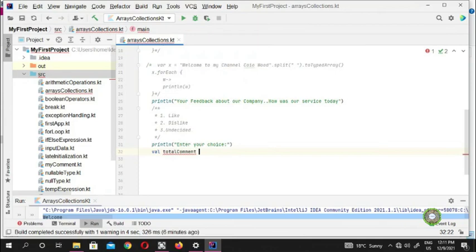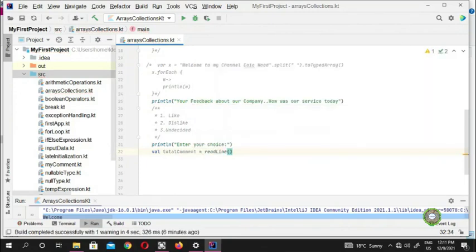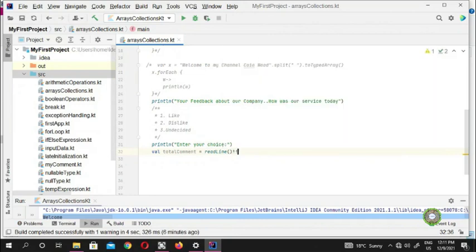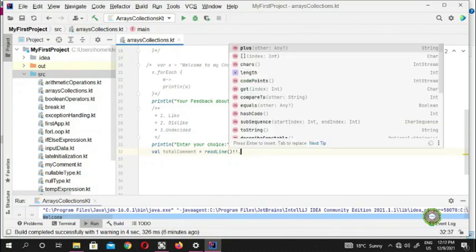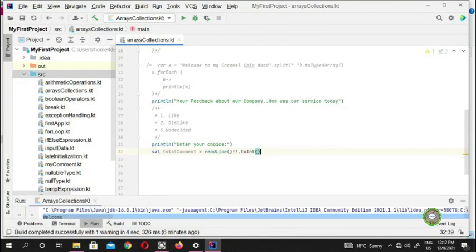So now we have a variable total comment, and this variable is going to read. So we're going to put a readLine. We're going to get it from the user, and the user can't leave it empty. The user has to put something inside, with two exclamation marks, dot toInt, because we're getting a number from the user.